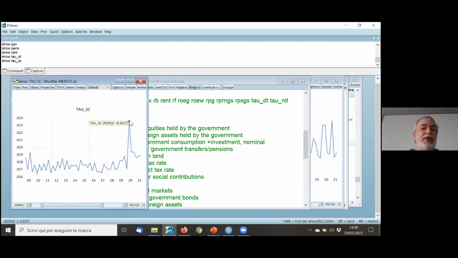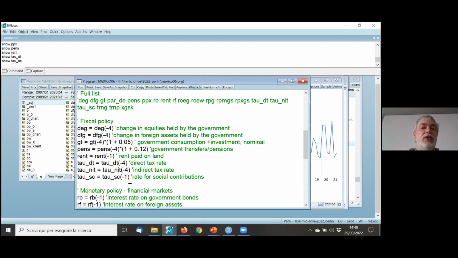They had this jump here. This is because nobody was working, and therefore the base collapsed, but now they're back to a roughly stable level. So I don't see seasonality in the last period, so this one is okay.